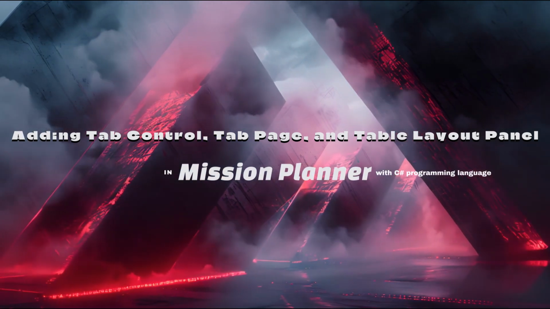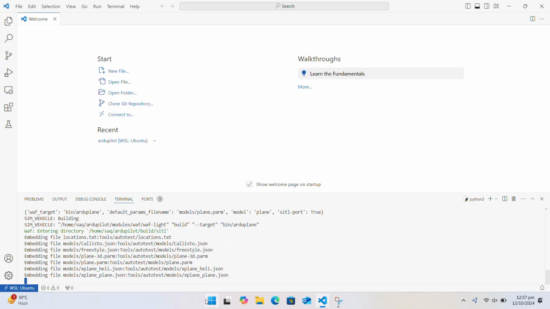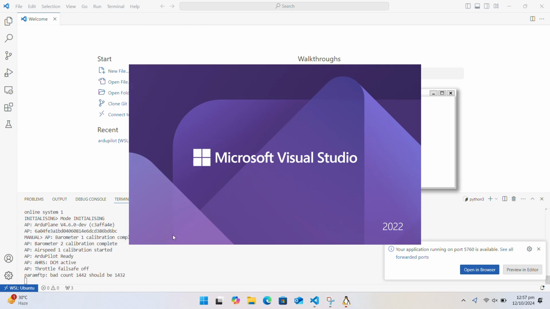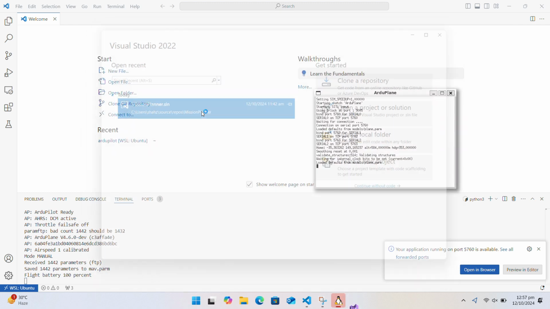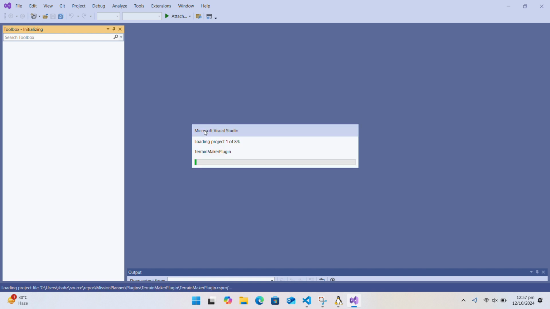Today I'm going to teach you how to add a tab control, tab page and table layout panel in Mission Planner using the C# programming language. As usual, first we start with the initialization of the autopilot. Then we are going to load the project of Mission Planner. After loading Mission Planner, we are going to our forms.